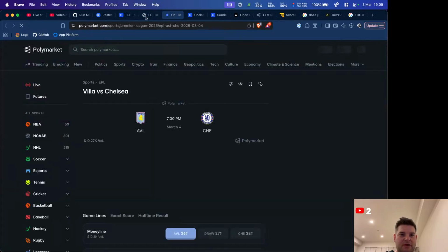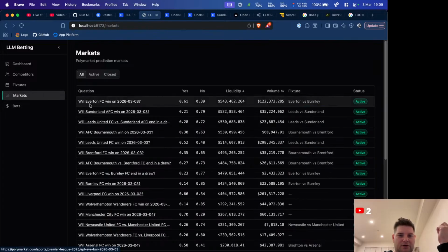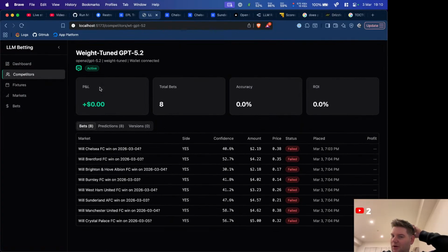We will see. So basically what happens is, we run the code, we get the LLMs to make their predictions. It then comes up with a confidence rating and what bet it wants to make and how much of our bankroll it wants to bet. And we will then make the bet on Polymarket. So that's the idea behind it. We'll see how good the LLMs are at predicting stuff.